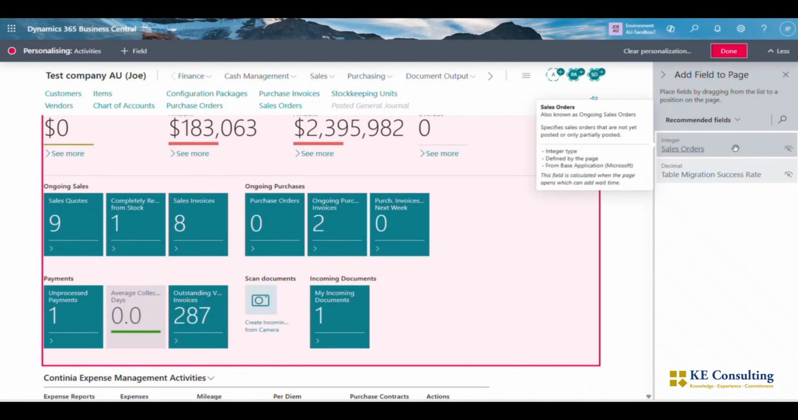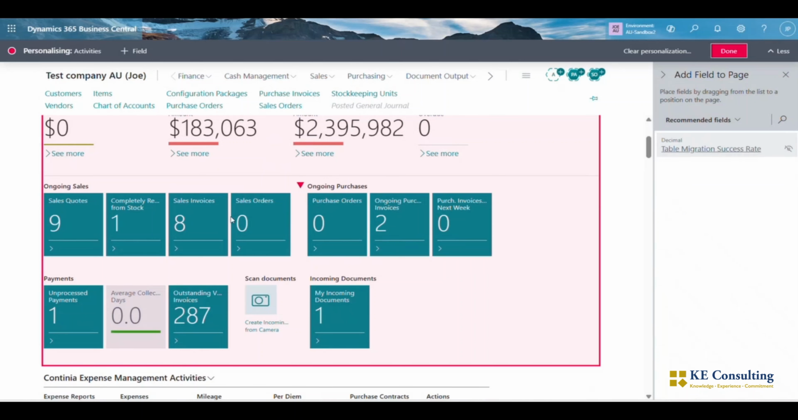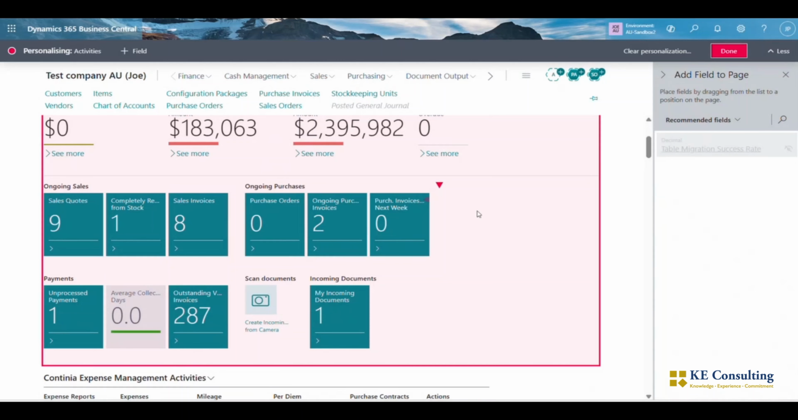Now I want to add this sales order field, so if I drag and drop it to an available space, a new tile will appear showing my sales orders. Similar to before, we can use the red arrows to move our tiles around and hide them if we no longer want them. Once we hide them, they will appear back in the Add Field menu.